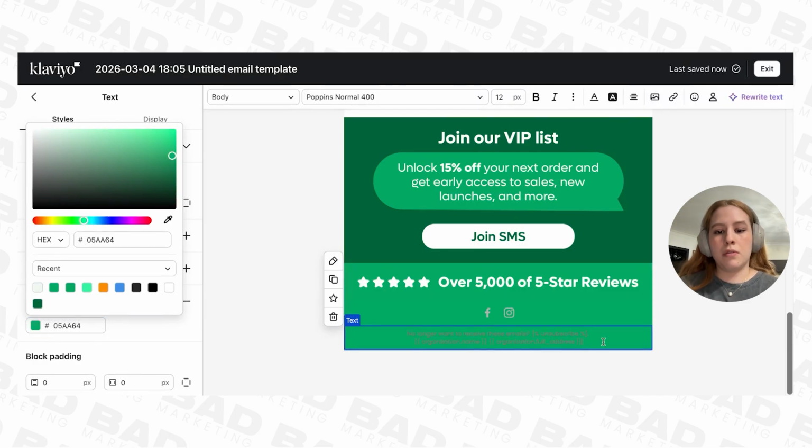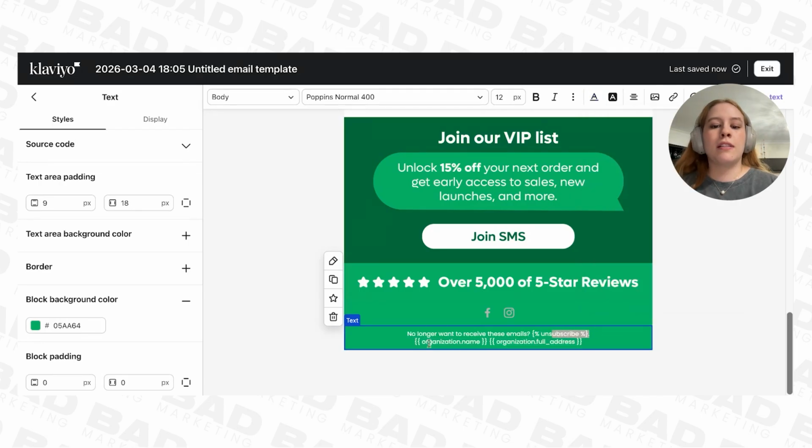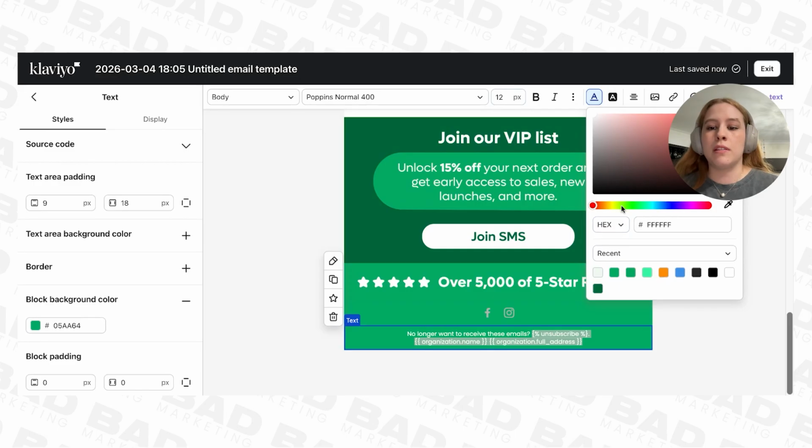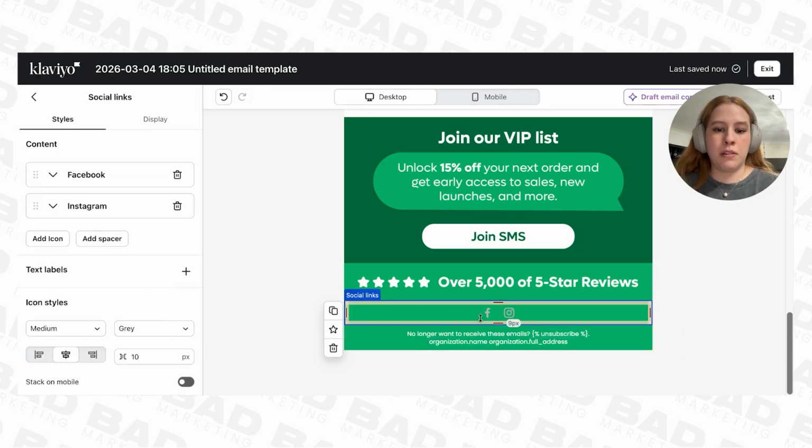We want, of course, the text to be seen, so we're gonna select, double click, select the text, and here it says text color. We're gonna change it here to white. The unsubscribe, the organization name, the full address, Klaviyo already adds it automatically, so you don't have to worry about that. If maybe you want these links to be a different color, you can do that as well. So let's say we want it to be a bright yellow or orange or another shade of green, we can do that, but I'm just gonna leave it white as well for the social links.